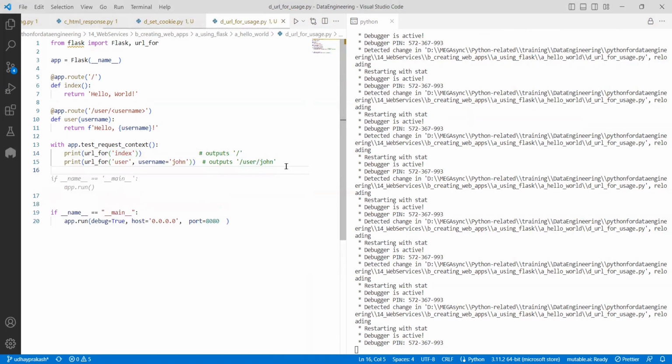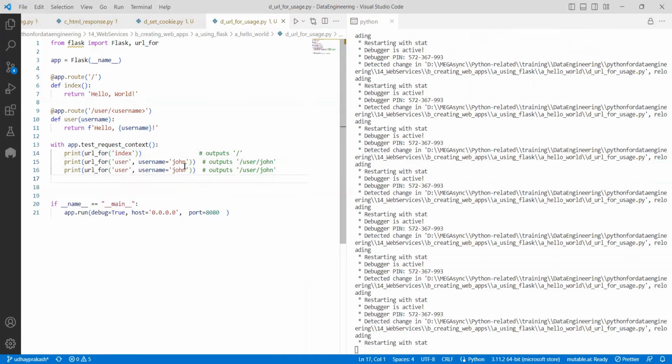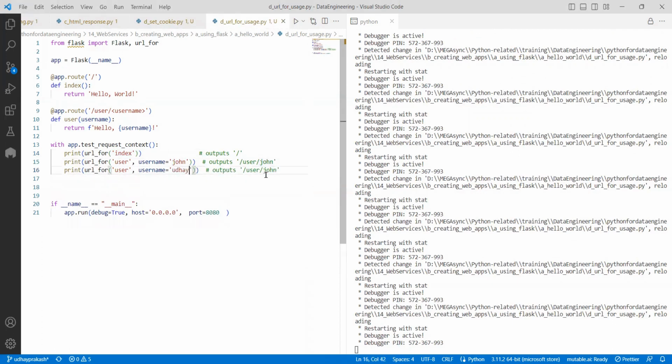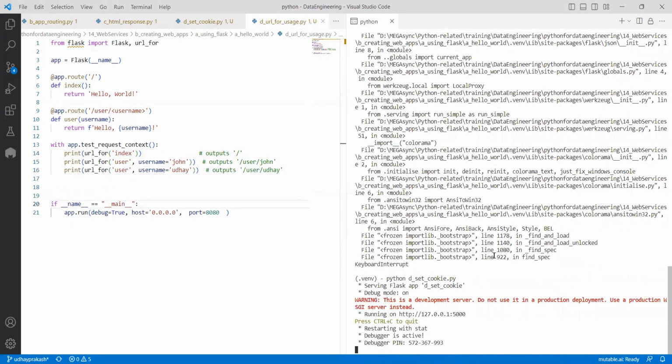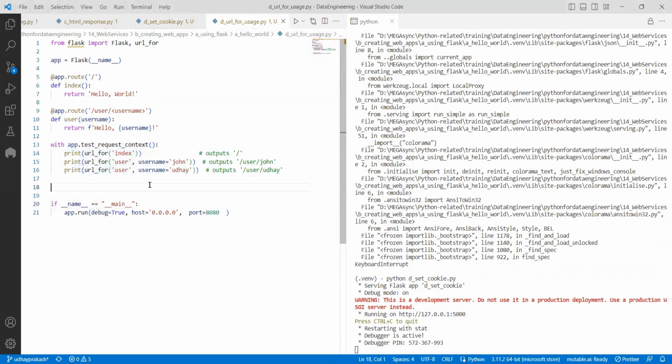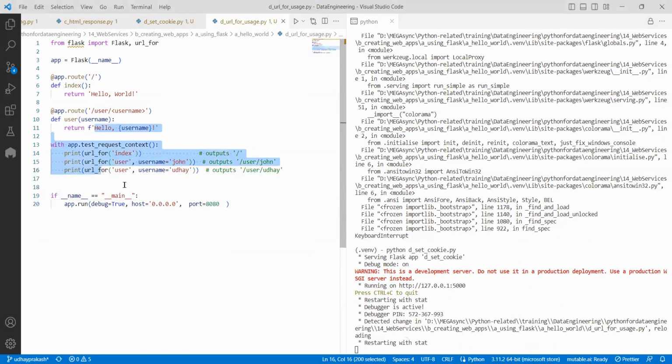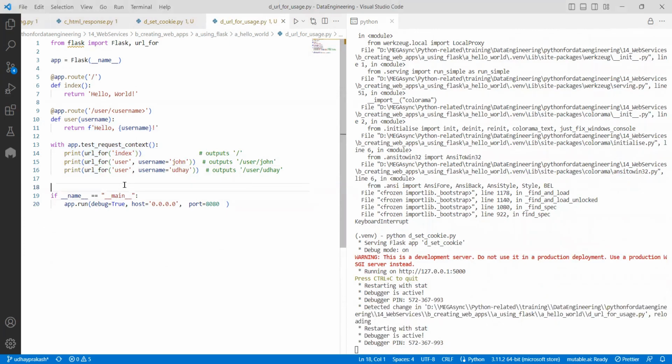So if I do the same thing for another URL, instead of John, if I do Uday, it will say user/Uday. Whatever is coming, if I just do it, you can observe that it will come as it is with the context. So like this, you can test. Of course, I can create a purely test-driven development, test separately and do it. But if you want to use it also, you can use. That's the reason in some of the applications, we make use of this concept of URL for.